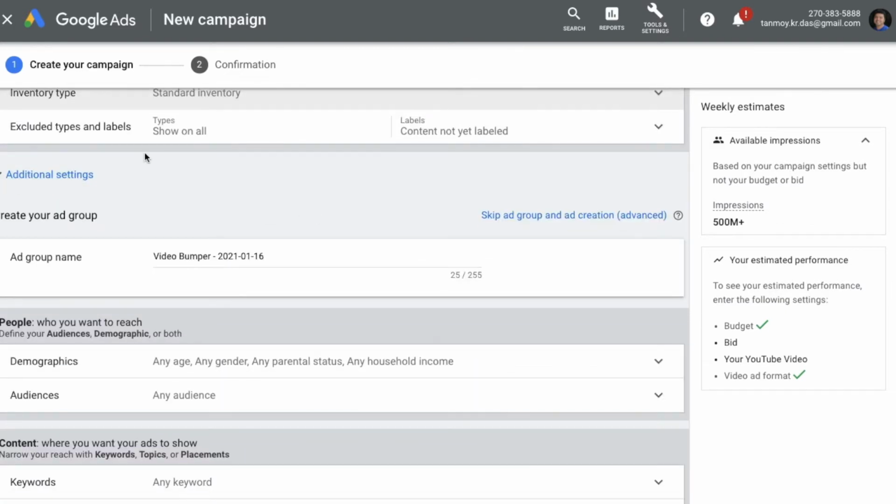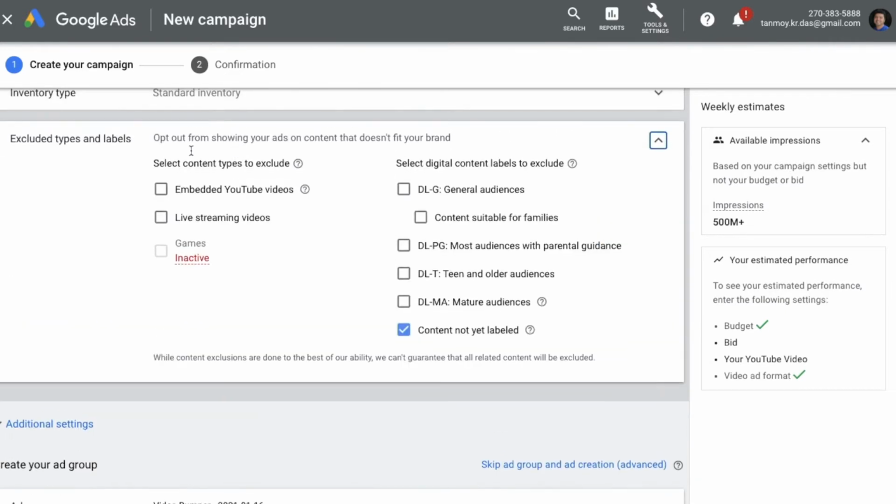Then what we have is exclude types, where you can define the content which you want to completely opt out of, and you can select those from here.